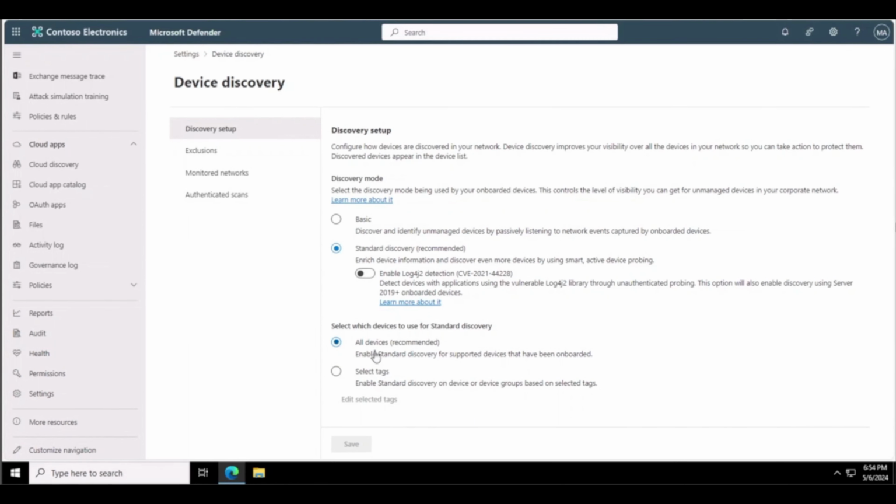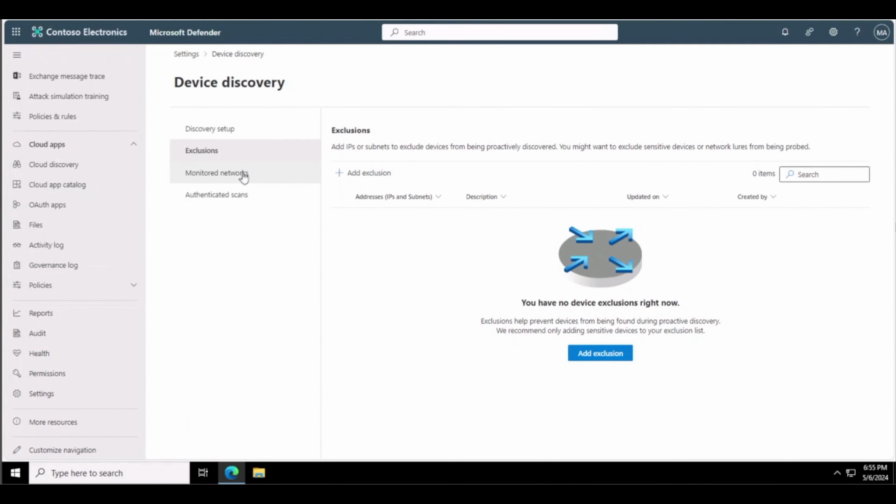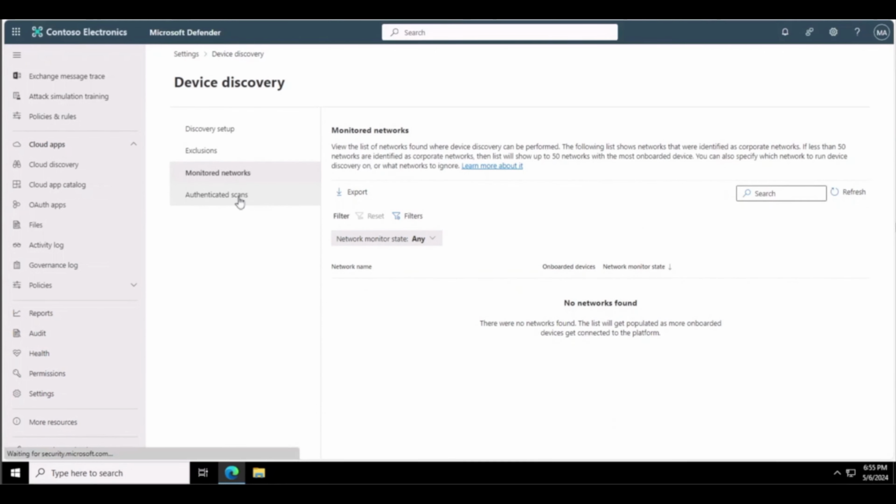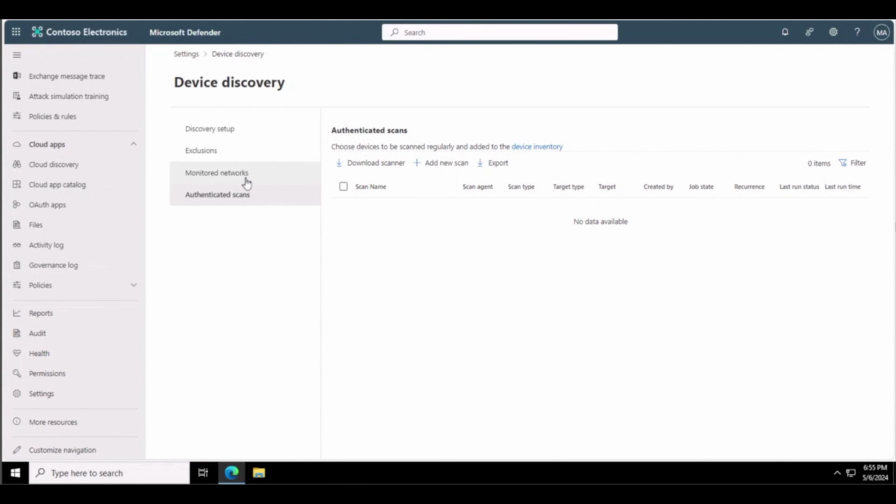We're going to do all devices, so that's what we're going to do. This is all already set up, so we don't have to necessarily make any changes to it. But if we select this one, you see you get a save option. In this case, we're not going to change much, so it's going to be just the same as all. And then we can do exclusions as well. We can monitor the network. We can do authenticated scans. We can do so much.